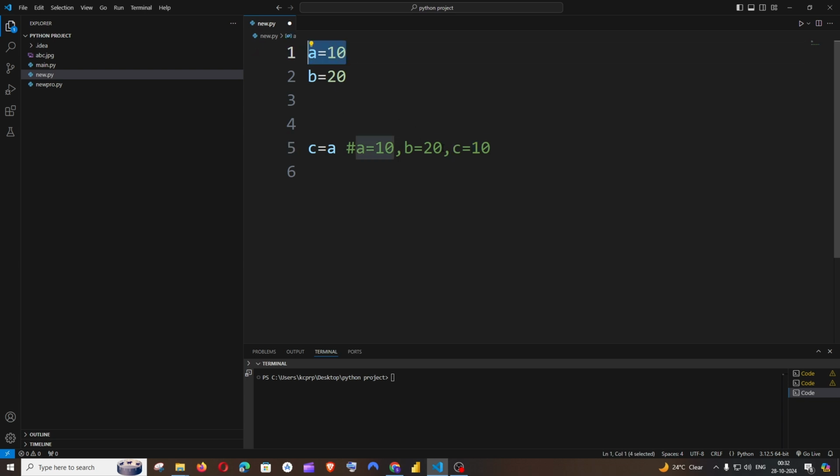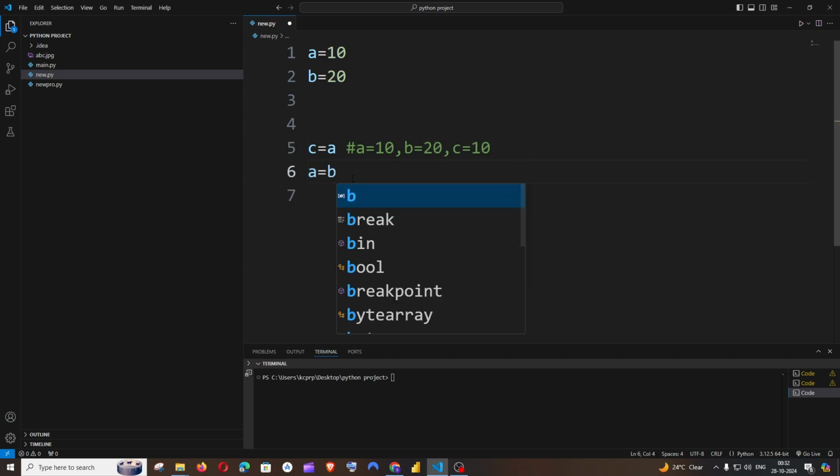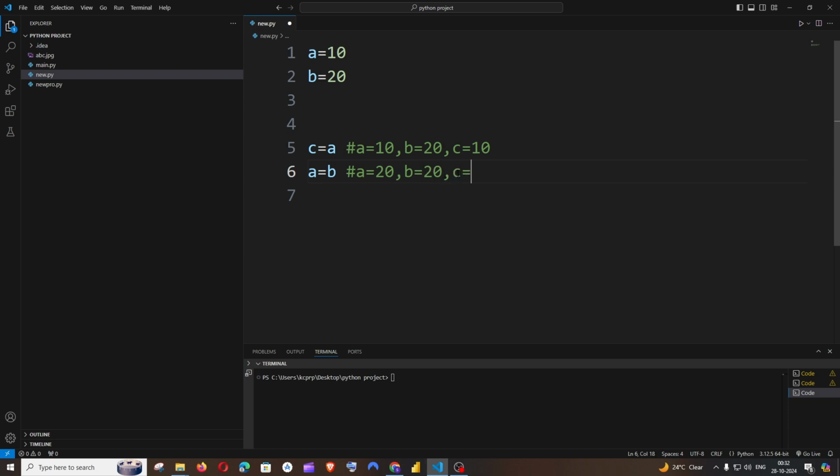So now we can assign b's value to a. So the next line it's going to be a equal to b, so we are assigning b's value to a. So now what happens here is that a equal to b's value is 20, so a value is 20, b value still remains as 20, and c value is unchanged, so it's going to be 10.